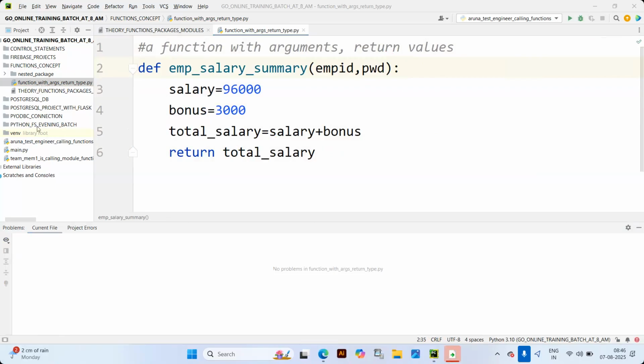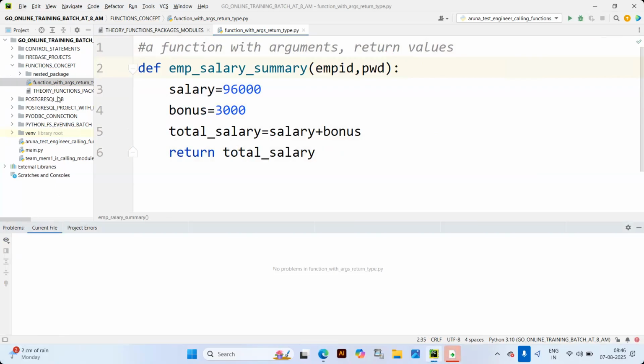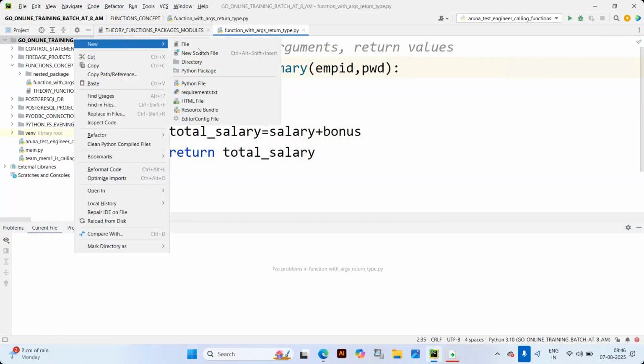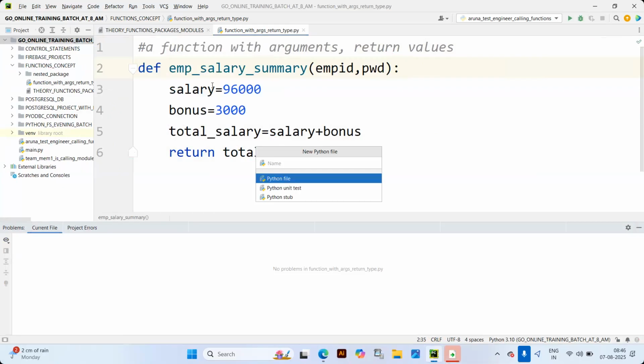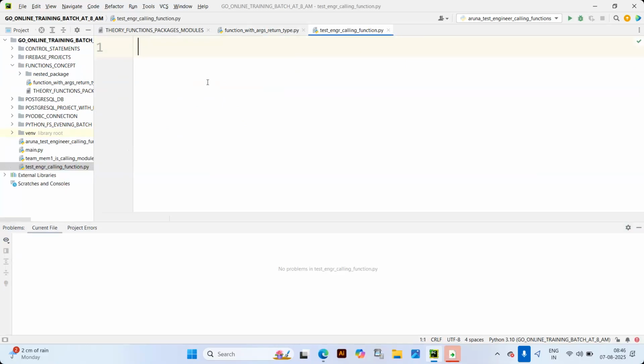Now where are you supposed to go? Someone wants to know, right? So this person will be outside of this particular package, a test engineer calling the function and testing whether it is working fine or not. This person is out of the box, like out of the package.